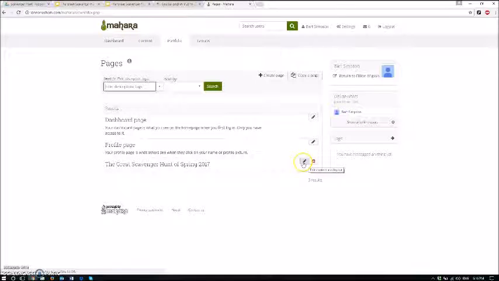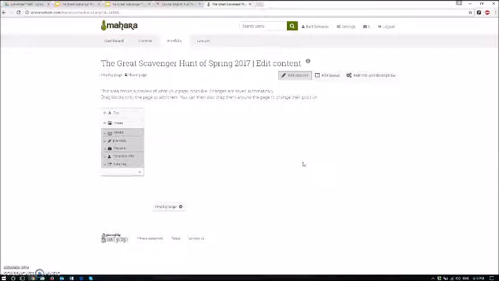I don't want to delete this page. I actually want to edit this page. And it takes me to the main editing page of this particular title page that I wanted to make.